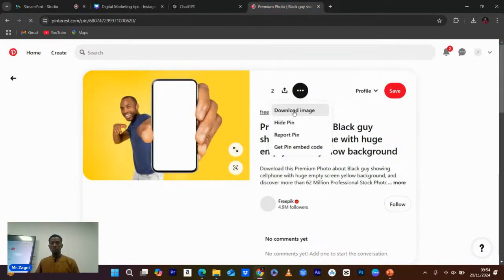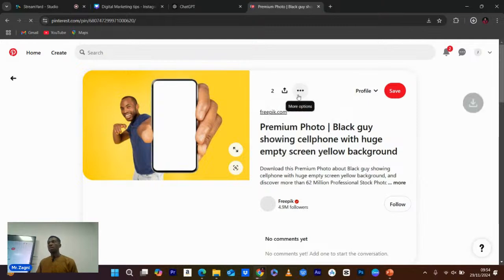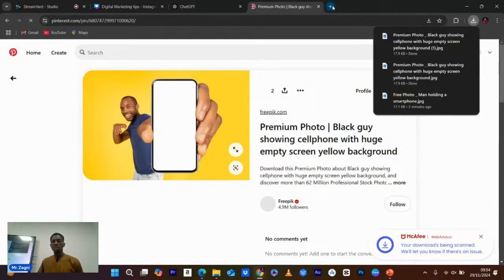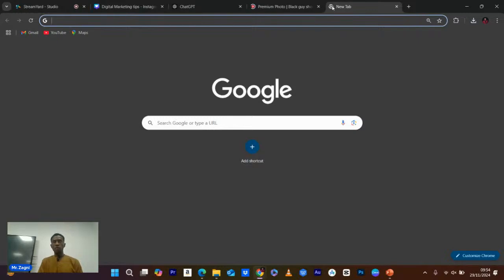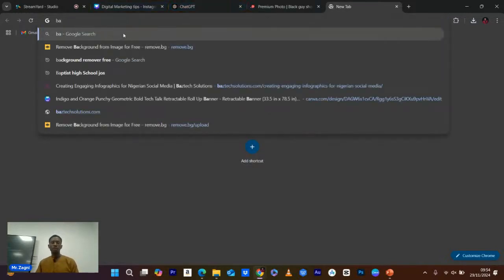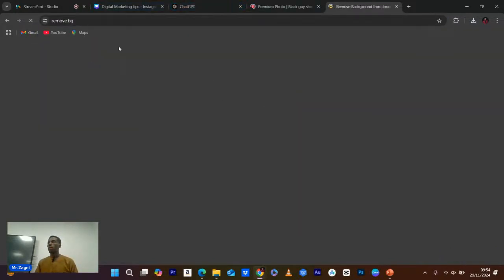So I'll download. Like I said, once you've downloaded your pictures, the next thing you would want to do is to go to background remover.